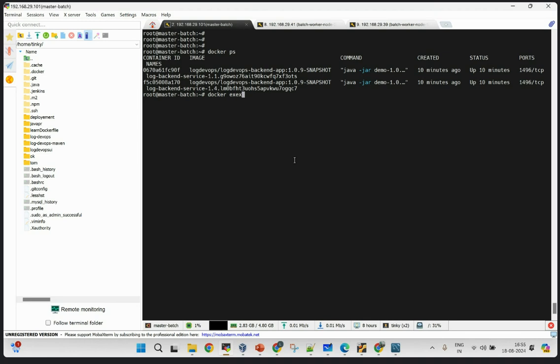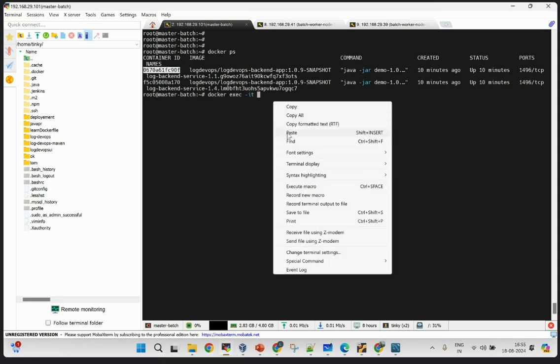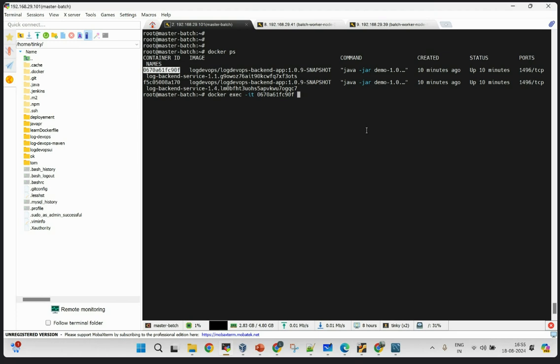Tell me the command. Docker exec -it image ID. Yeah, Docker container ID, container ID. This one is correct. Okay, now we are inside the container.